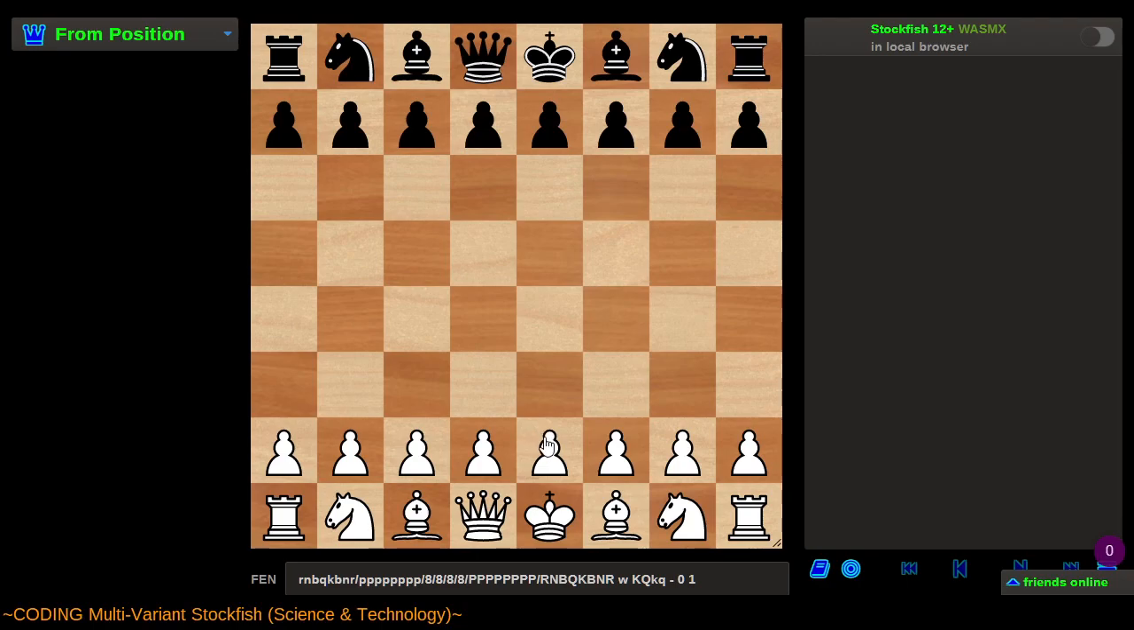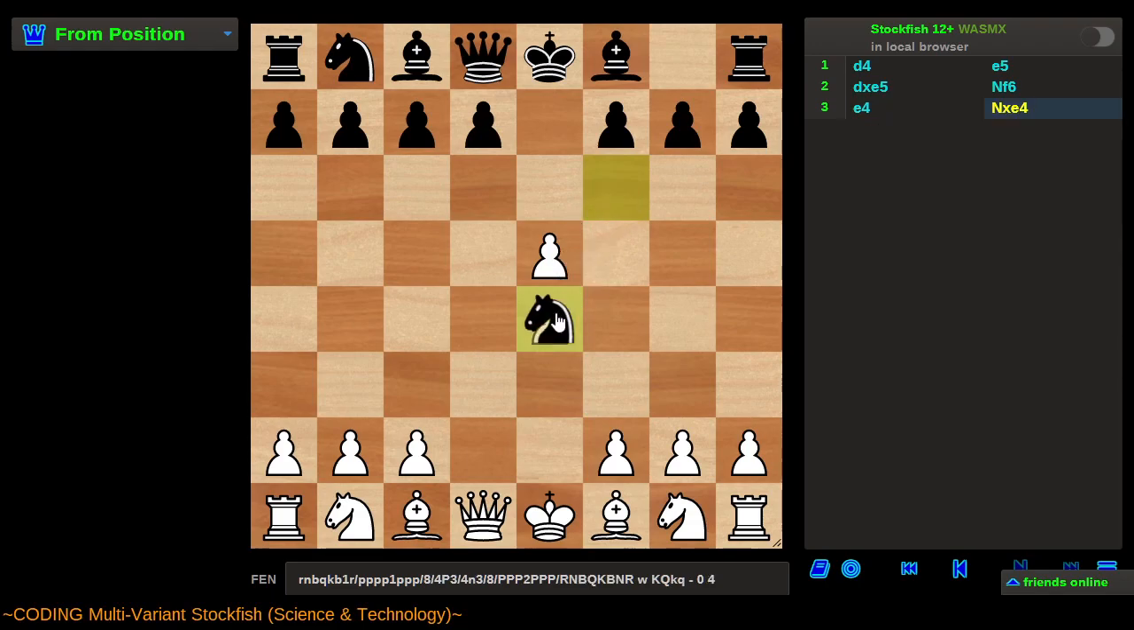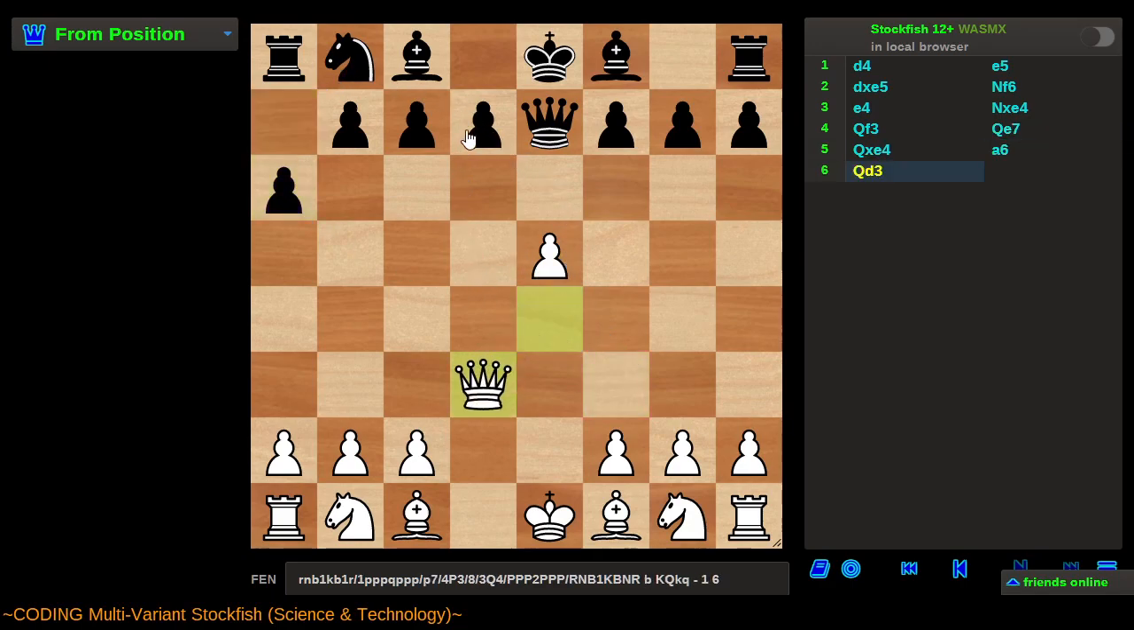How do we even define this? Oh, I think I know how I can set up an example. Wait. Yeah, trying to set one up that accidentally puts my own king in check is not super easy. d4, e5. d takes e5. Knight f6. e4. Knight takes e4. Queen f3. Queen e7. Queen takes e4. a6. Queen d3. d5. So here, en passant is illegal by normal means in standard chess.